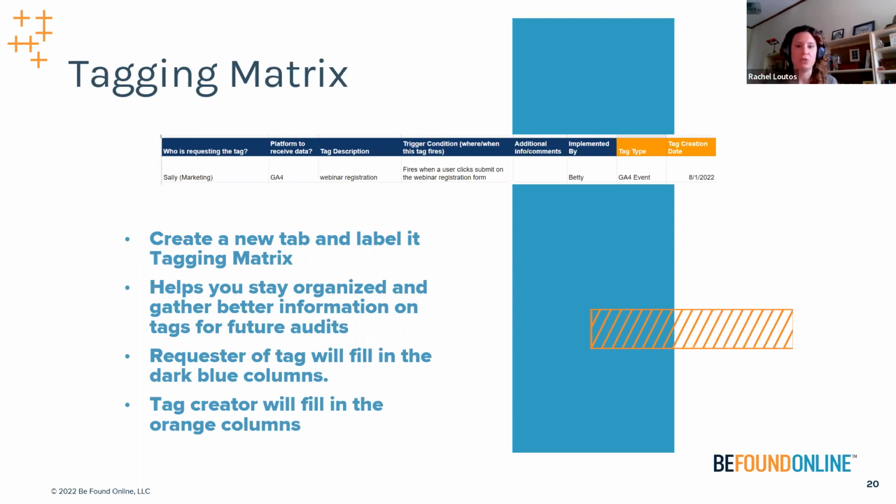So if anyone is interested in a certain data point, they enter that information into the spreadsheet here, and it'll give you all of the information that you need to create the tag. Anyone that is creating or requesting a tag is going to fill out those columns in blue. And then whoever is the tag creator is going to fill out the columns in orange. When you download the template, there are more columns to the right, but for the sake of making it look pretty, everyone, just pretend that they're all there.